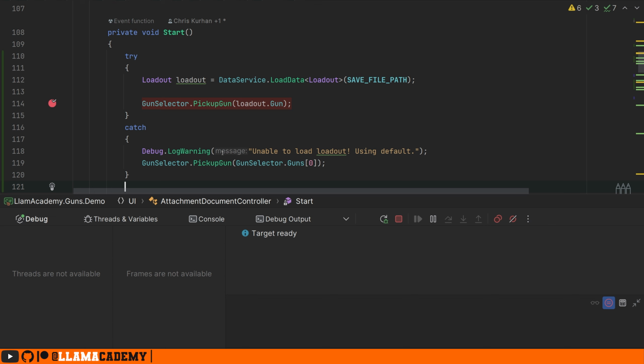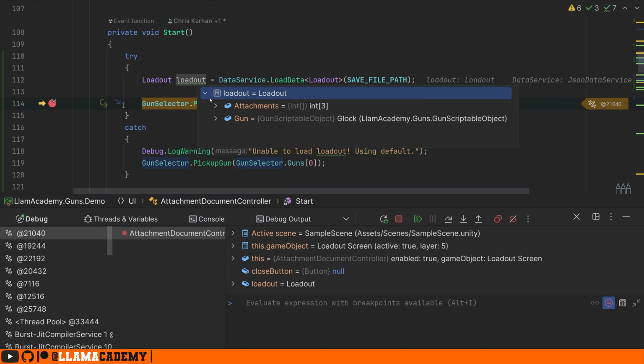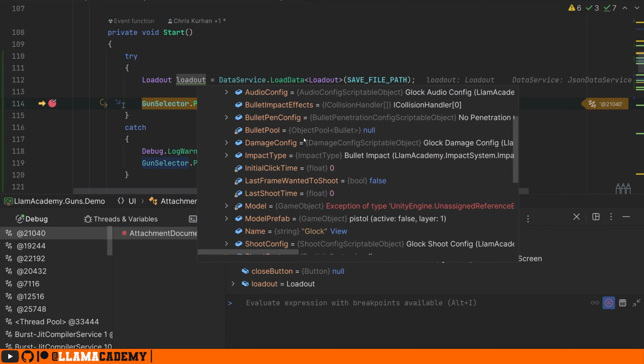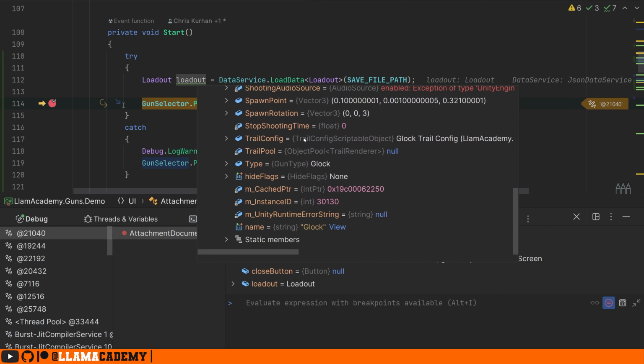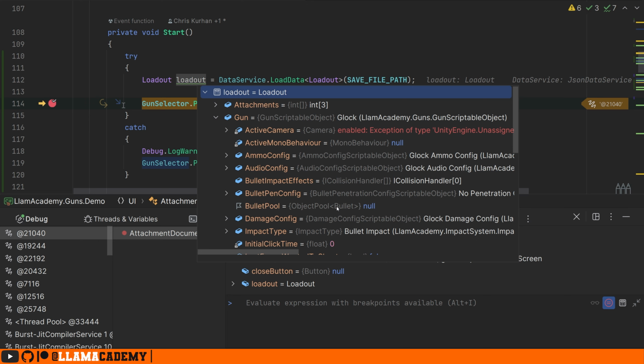Pretty convenient. Now, if I restart the game, enter play mode again, whenever we hit start, we'll see that it correctly loaded the loadout, and it has our Glock gun, the first one in our gun selector list. And it's actually the reference to that gun. It's got all the stuff hooked up and we can see the instance ID is the same as what we saw a second ago because it's the exact same scriptable object that we have persisted in our project. That's pretty amazing. All of this with 50 bytes of data.